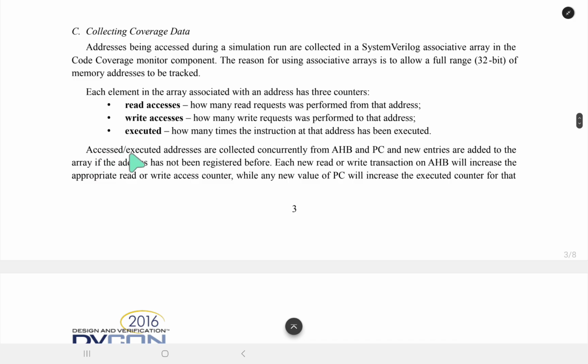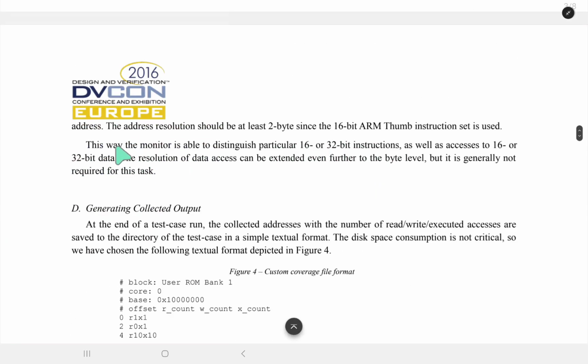The accessed and executed addresses are collected concurrently from the AHB and PC, and new entries are added to the array if the address has not been registered before. Each new read or write transaction on the AHB will increase the appropriate read or write access counter, while any new value of the PC will increase the executed counter for that address.